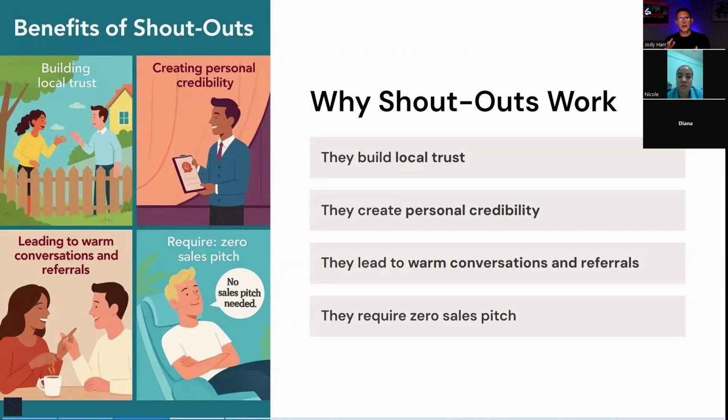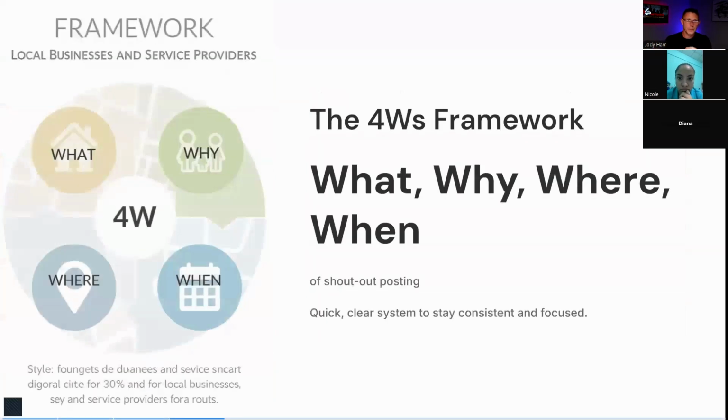Doing these helps warm up people because they continually see your name, and it also makes the conversations that you have easier. And they require zero sales pitch. When we do this, you'll see that it's not really a sales pitch. It's much more of a call to action at the end of the post that leads to a pretty natural conversation. You're going to see what that looks like here in a bit.